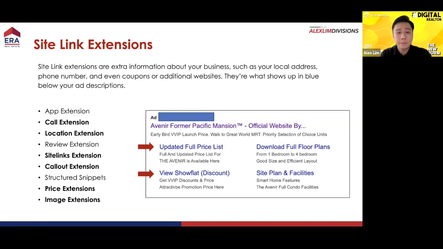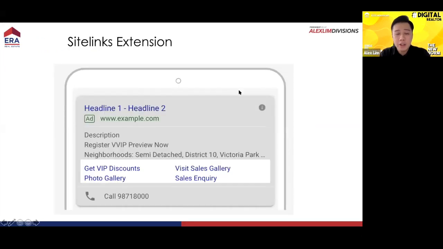So how does it look? The site links extension will look something like this. You have these extras: get VIP discount, visit sales gallery, photo galleries, sales and credit. All these site links will link you back to the site, the domain. Once they click on it, imagine your website has 4 pages. One page is about price, one page is photos, one page is a gallery, another page is to contact you.